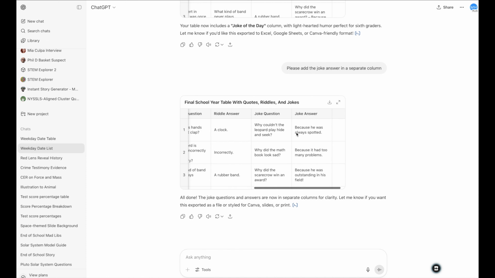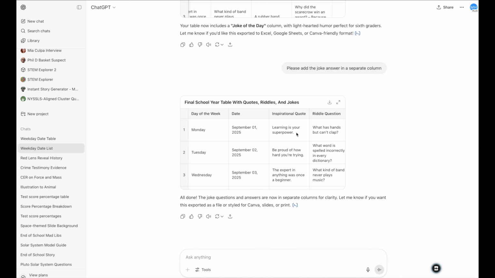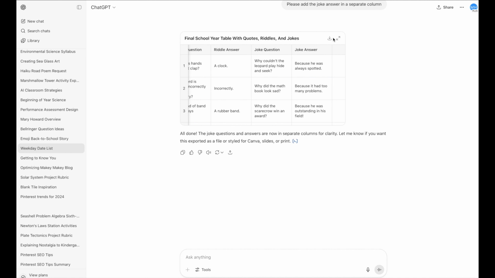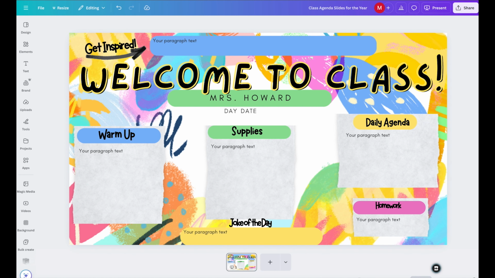I have all of these fields filled out because next we're going to be putting each one of these things on individual slides for our bell ringers. And now that I have all of my columns filled out, I am ready to download this table as a CSV in Canva and make the magic happen.